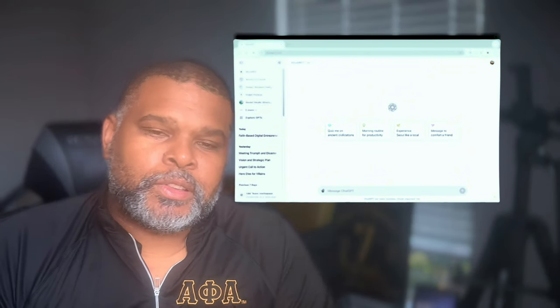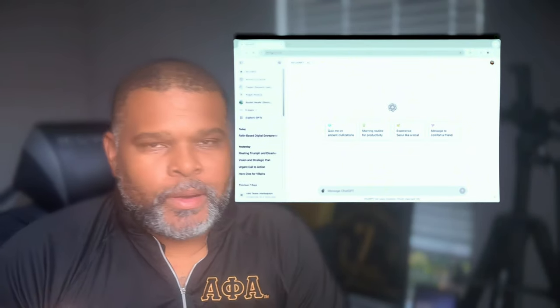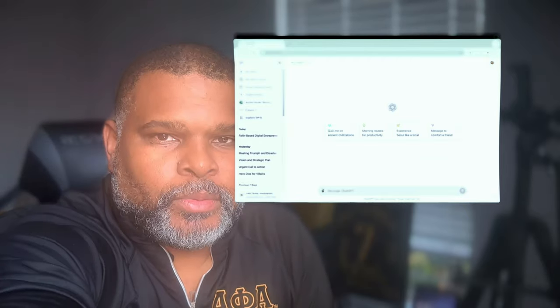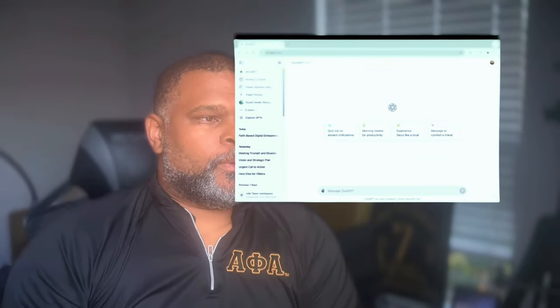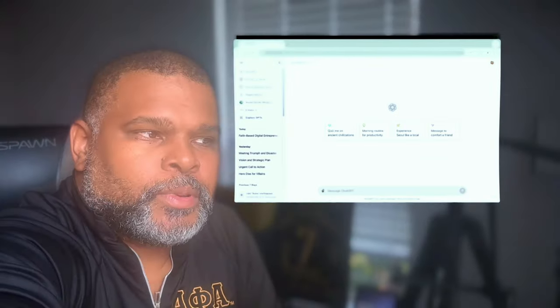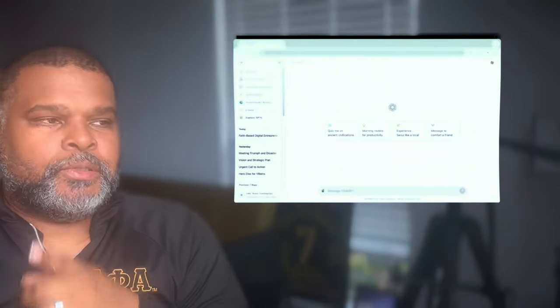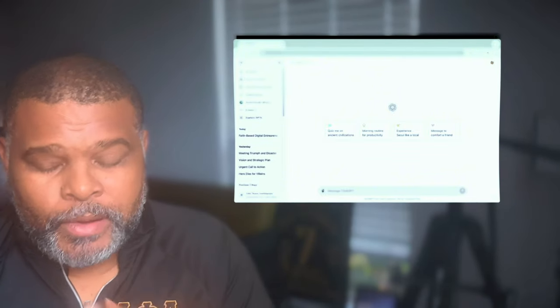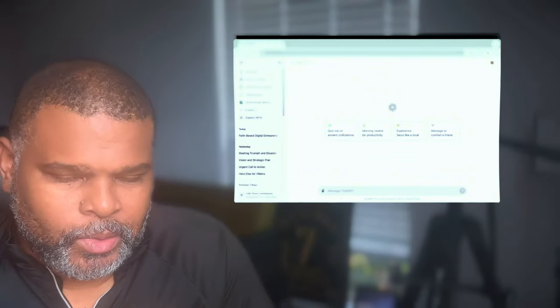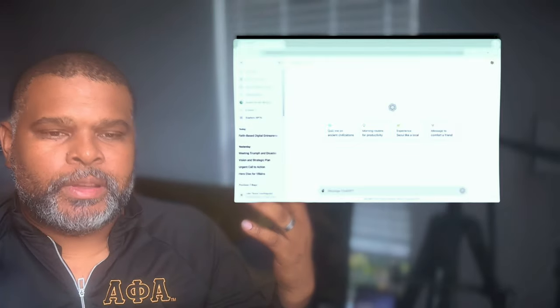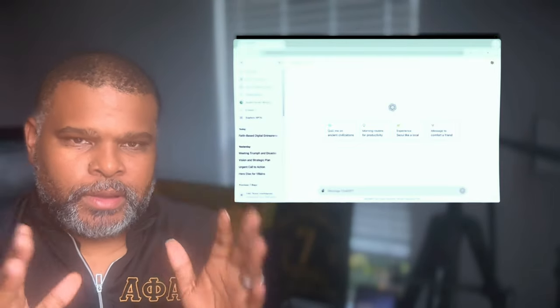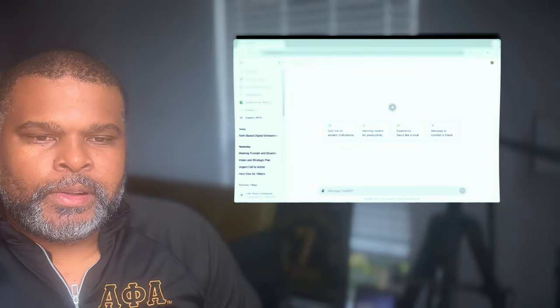So the first thing you need to do is go to ChatGPT. I already have it pulled up. Make sure you have the paid version, because otherwise it's probably not going to work. So if you're doing ChatGPT and you're trying to figure out how to do it, here are the instructions. So let's go for it.